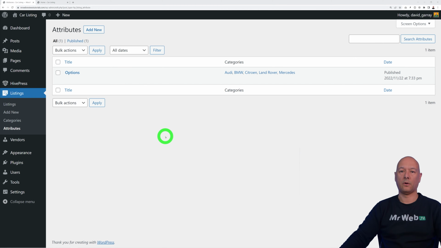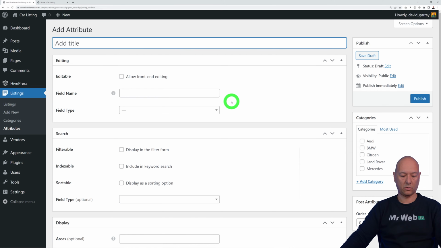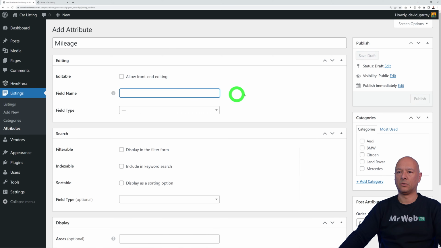Now let's create another one together, just to show you what's feasible here. Let's click on add new. Let's say, for instance, you want to know the mileage of the car. Obviously, if you're selling second-hand cars, it's an important piece of information. So again, the field name is going to be the exact same, but remember, all in lowercase.